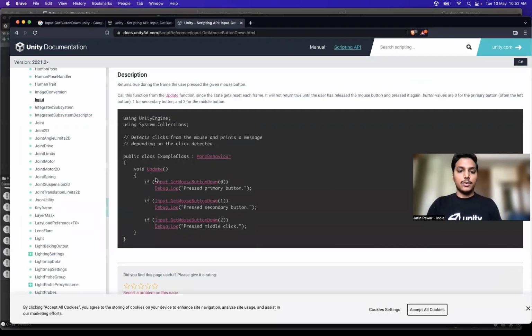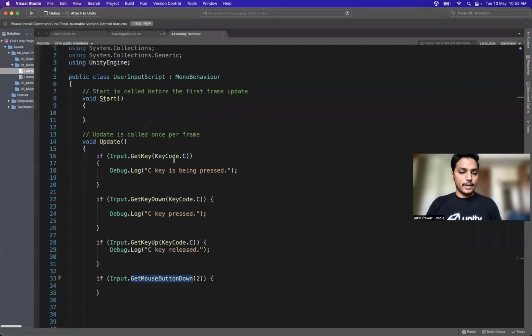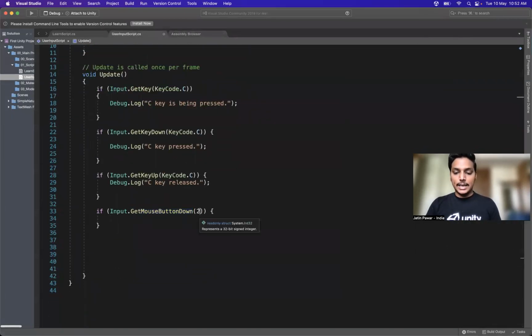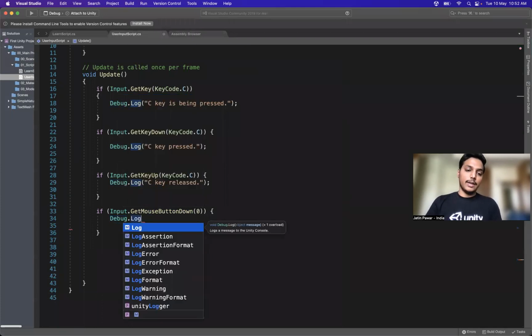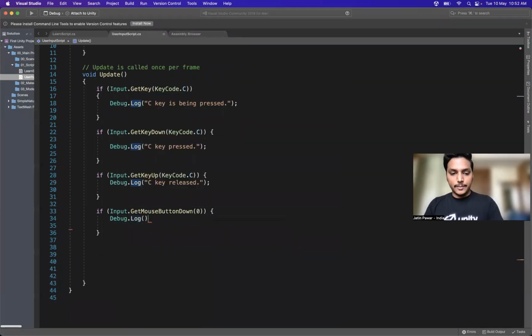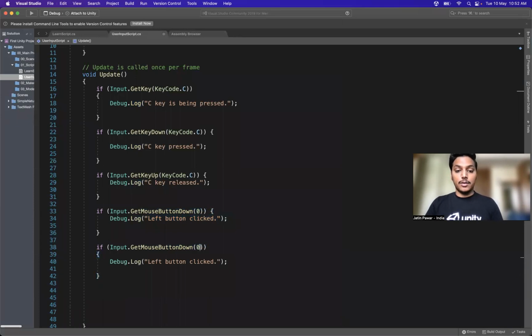Okay, so let's see this in action as well. I'm on a mouse pad here, so I can show you a demo of 0 and 1, that is left click and right click. I don't have a scroll button to click. So here, let's debug left button click. And similarly, a right click, which on a mouse pad is not a double click, but a 2-finger click.